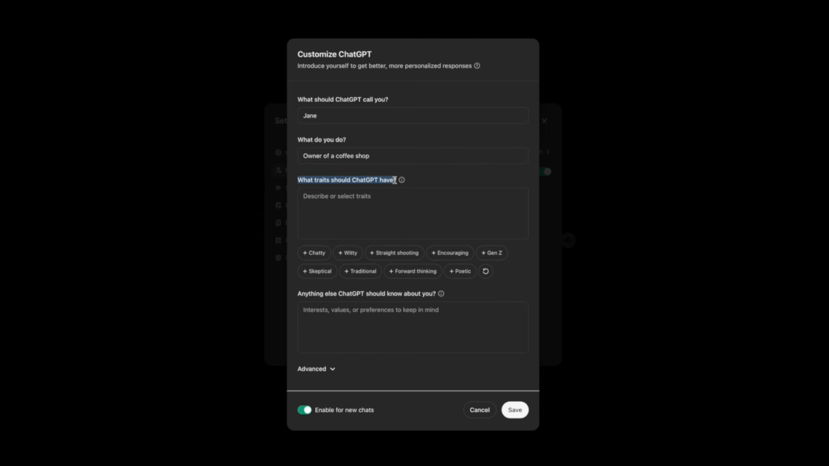In here, it will ask you, what traits should ChatGPT have? So you can describe anything that you would like to assign to your ChatGPT, or you can go down here and select some of these. Next up, you have anything else ChatGPT should know about you. So this is where you can put in what it is that you're looking for in ChatGPT, particular things that you think it can help you with. By specifying things about yourself, you will get more useful outputs.